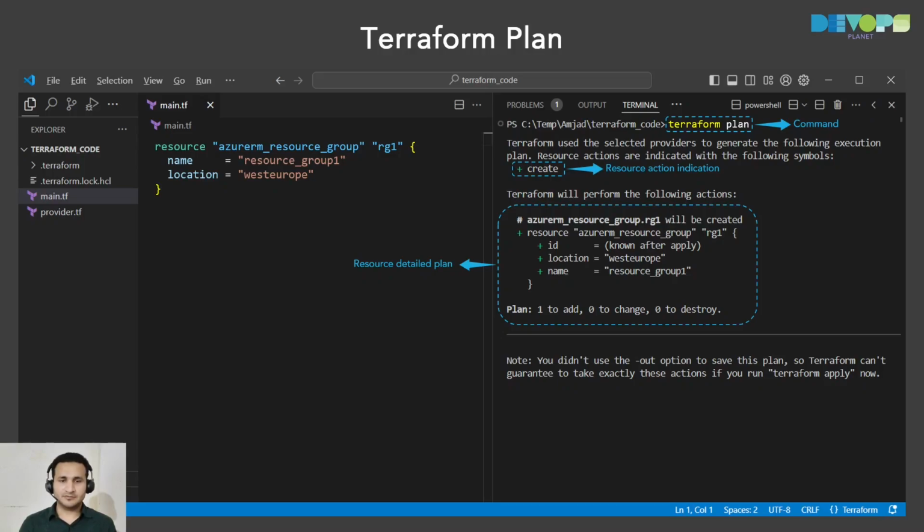In the plan summary, you can see there is one resource to be added. There is no change, there is no destroy, because we didn't make any changes yet. We are not modifying the code. We are not destroying the code. What we are doing right now is creating a new resource. That's why it is showing us one resource to be added. So with the Terraform plan command, we can see this detailed plan of what is going to be applied when we run the Terraform apply command.